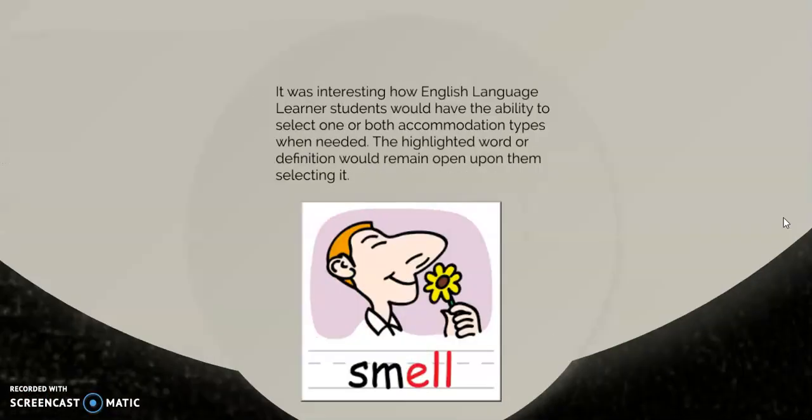I found it interesting how English language learners would have the ability to select one or both accommodation types when needed, such as if they were taking an English language exam, they could click the highlighted word and it would remain open for them upon selecting it as long as they needed it.